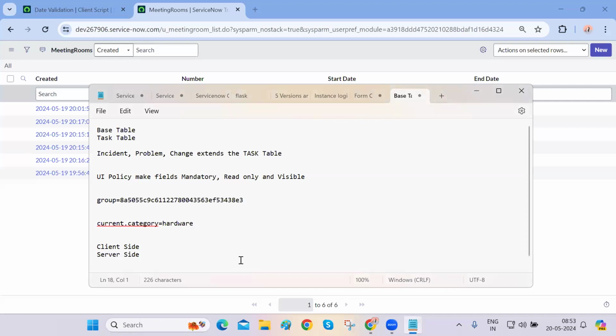To understand what some client side things are, it is UI policy. Client script itself is client side because the name says so. These things work on client side: UI policy and client script, these two. And what are server side things? Server side is a data policy. I will show you the difference between a UI policy and a data policy.